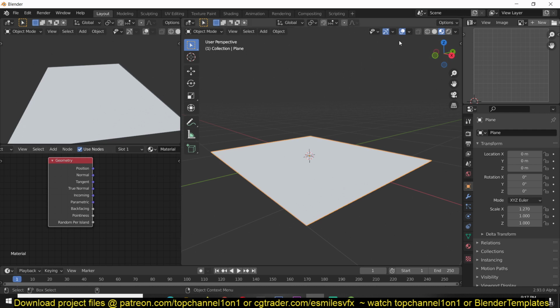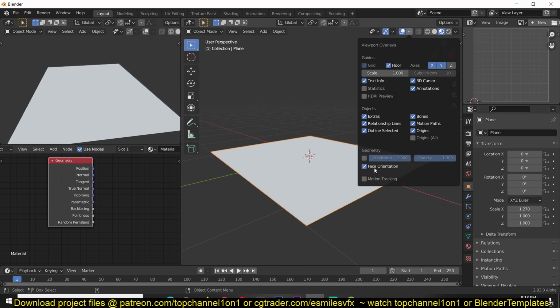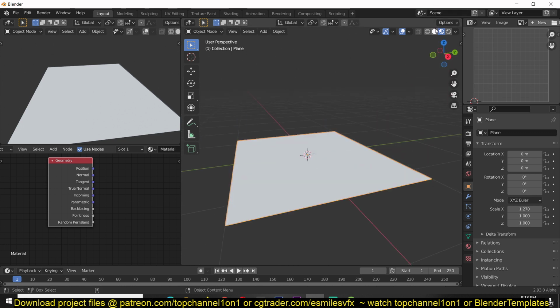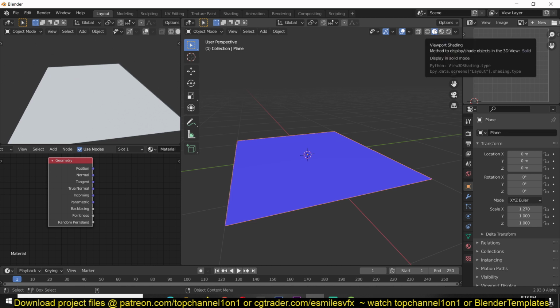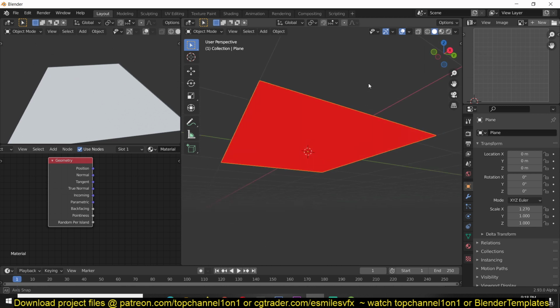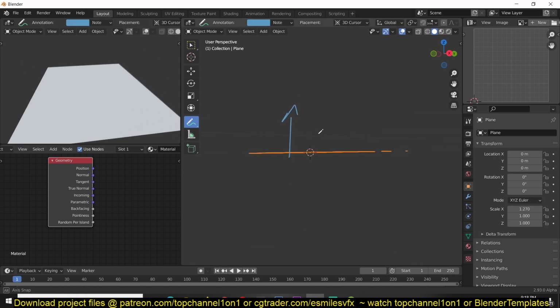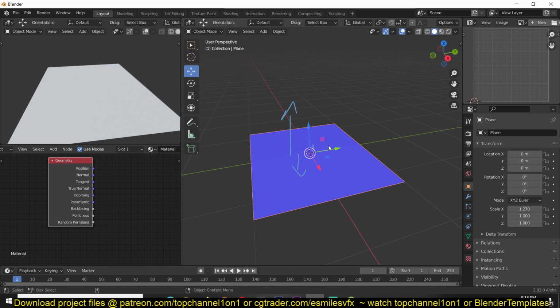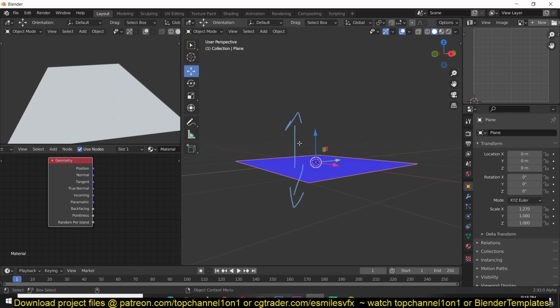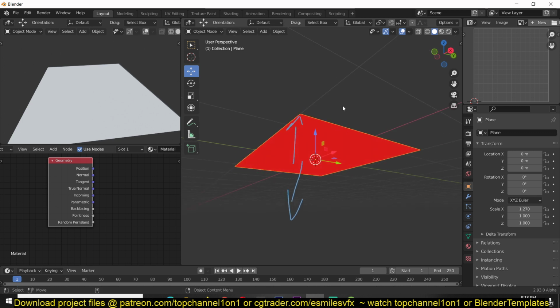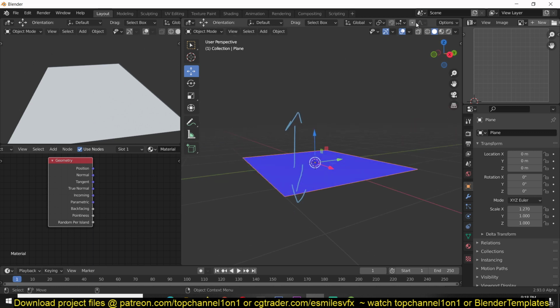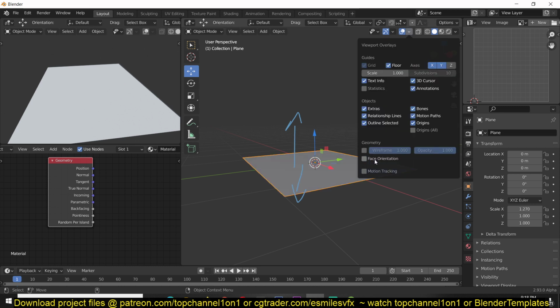For example, if you go to your overlays, you can turn on face orientation, and that should show you the direction of the normal. You have to be in solid mode to see the effect. Blue shows you the positive direction of the normal, and red shows you the negative direction. We're going to use the same technique to create a mask that tells Blender which side is up and which side is down, or which side the normals are facing. So let's go back and turn off this blue overlay. You can just go back to the overlays and turn off face orientation.